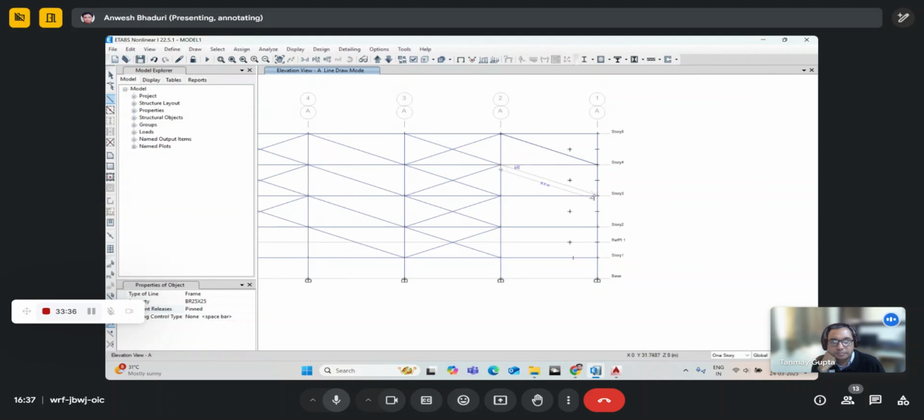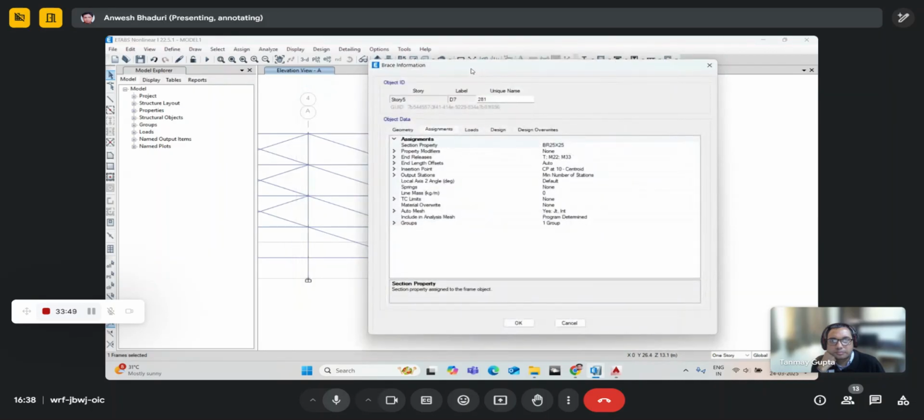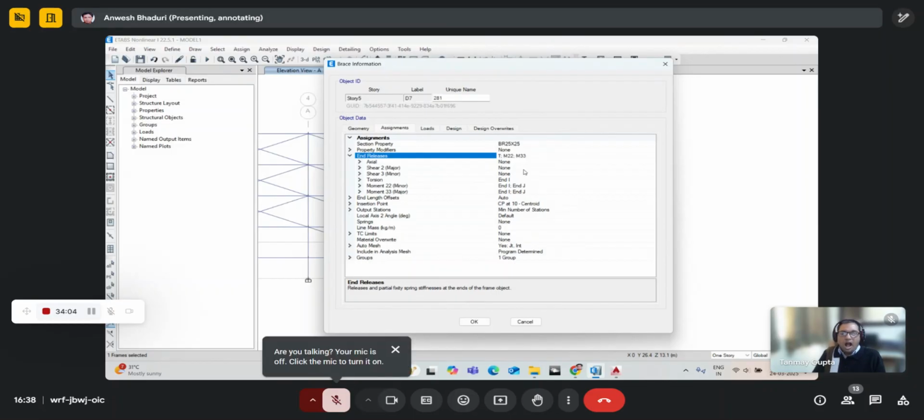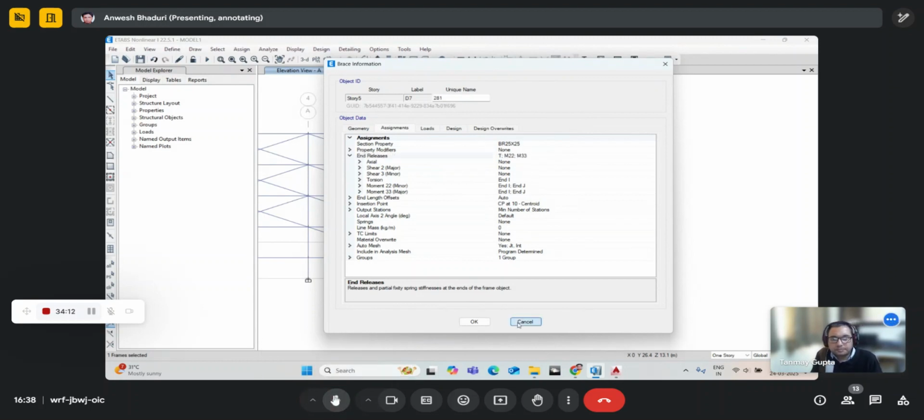Yes, we can make that for any frame properties. If you want to release them, just open the properties, so you just right click on them. You can check that the ends have been released. So in that case, you'll save some time while modeling, say secondary beams or something like that. Or even steel structures.